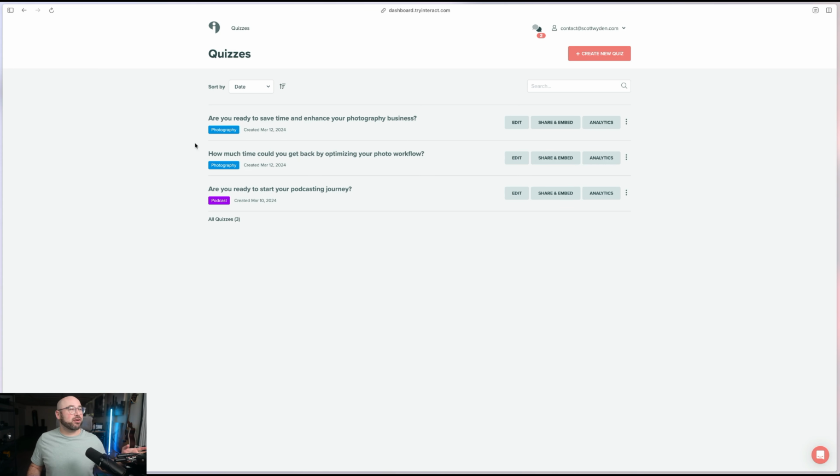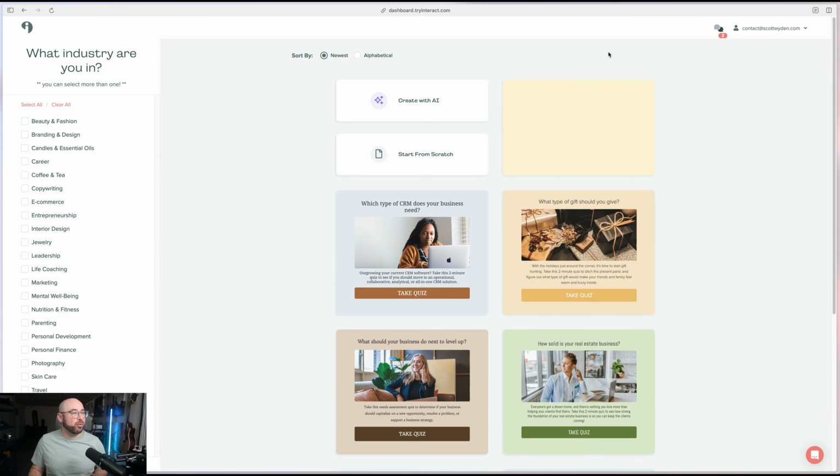So you can see here the quizzes area. This is where I have the 3 quizzes I've already put together. These are ones that I've been experimenting with, but we're going to start with one that is fresh so you can see exactly what you get. And then I'm going to show you what the analytics look like afterwards, okay? Now I'm going to go to create a new quiz.